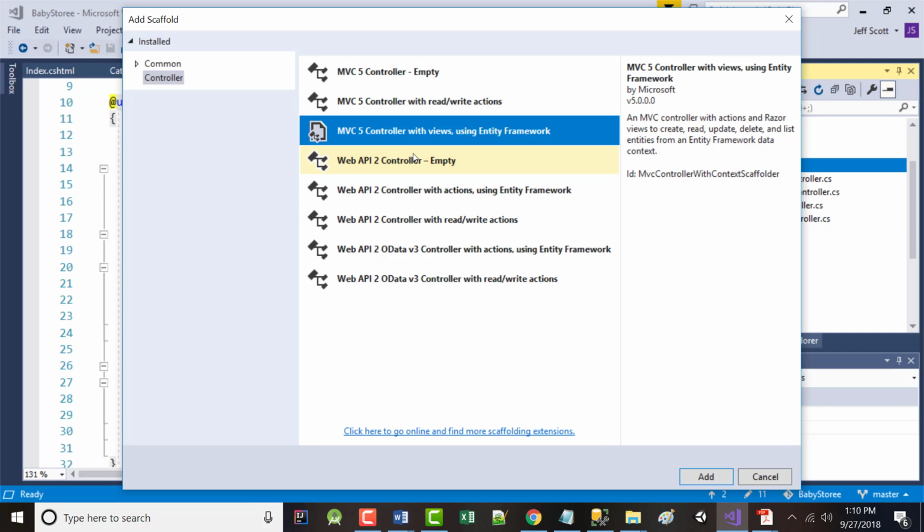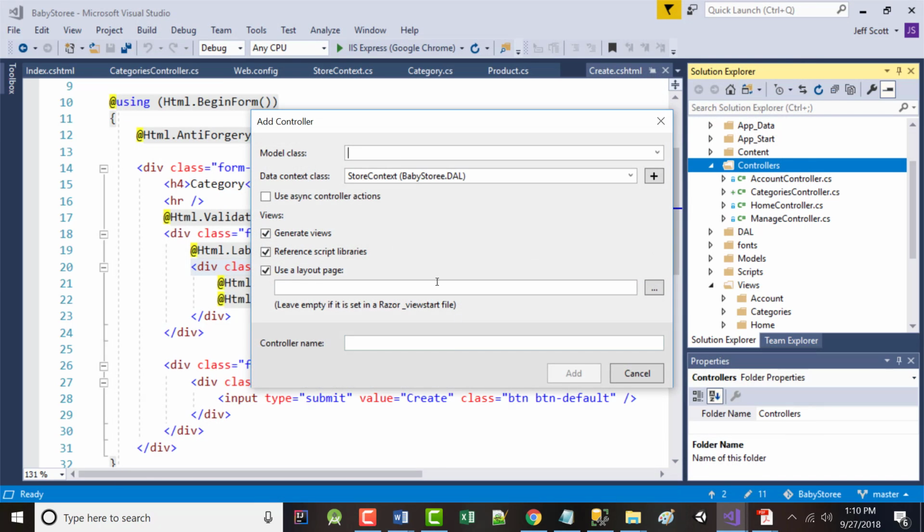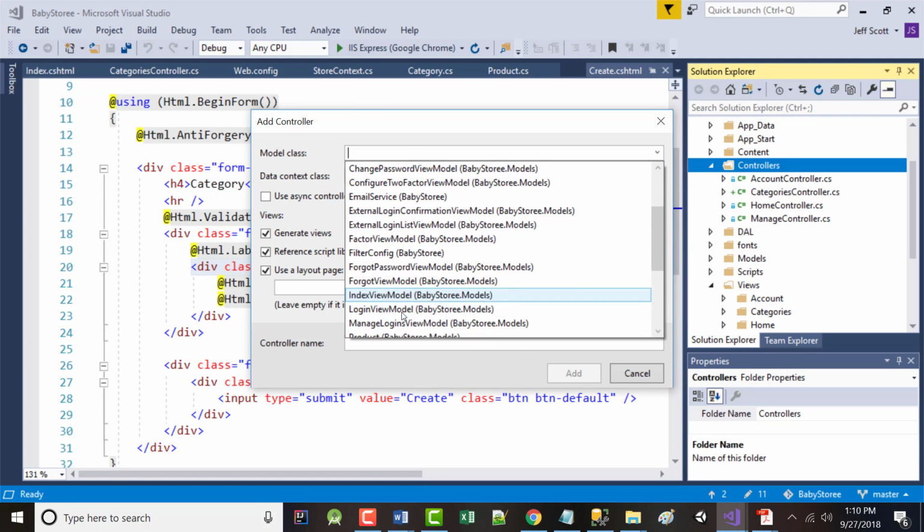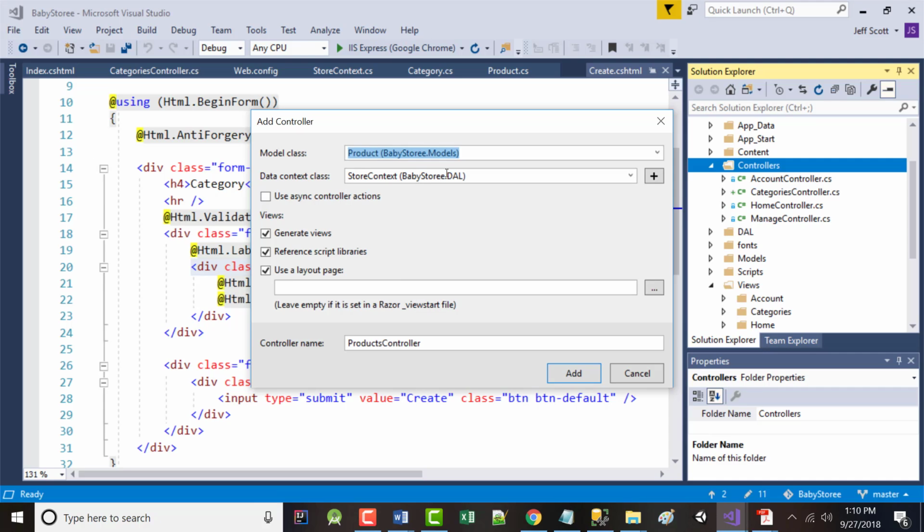Make sure that MVC5 controller with views using entity framework is selected like we've got there. Choose add. Over here, we want our model class to be product. Notice it automatically filled in our store context, and it's given us the name of products controller. Is that how everyone's screen looks? Okay, then just click add.